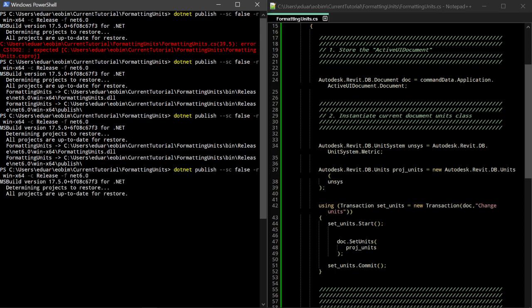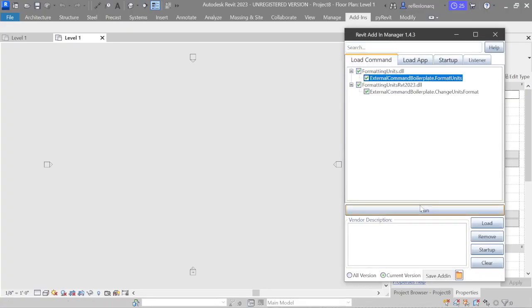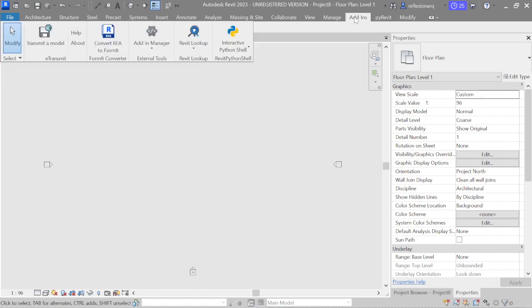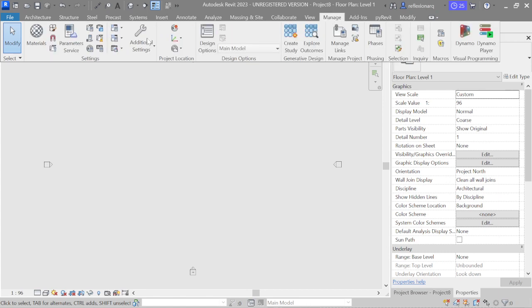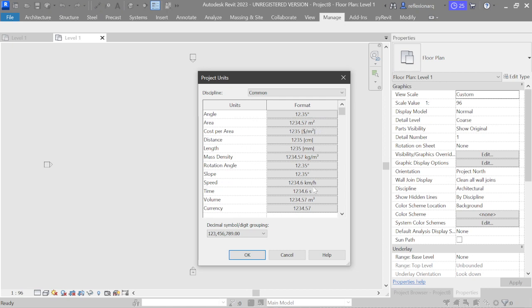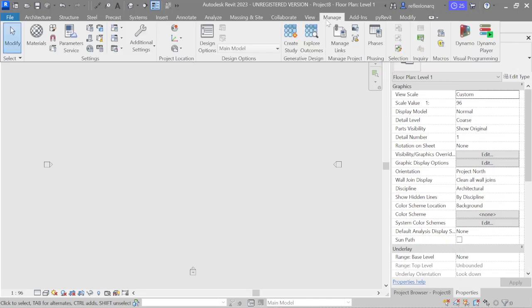It will compile successfully, and we're going to open our Revit, call the script, and execute it. And it is working. And now let's see if it changed our unit system. Manage tab, project units, and here we see, incredible, it's changed from feet to meters. So we are done in this part. We already changed the metric system of our project. So this will be it for this video, and in the next video we're going to continue to format the units.